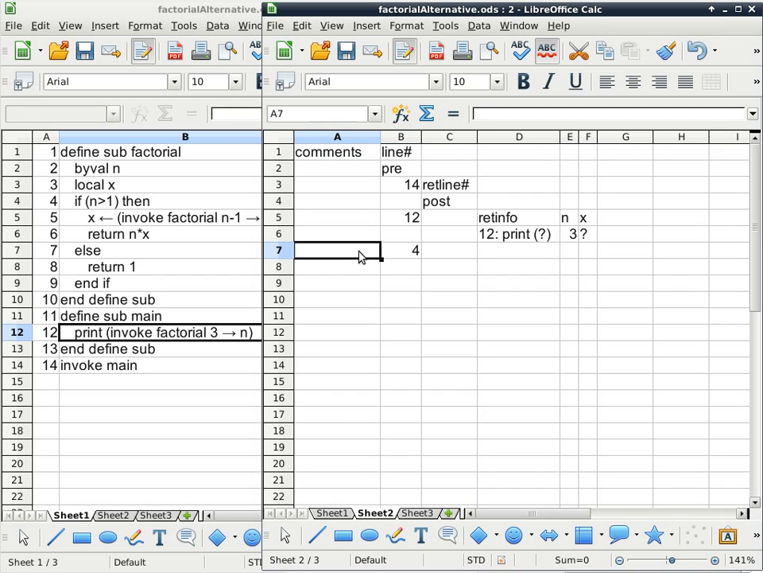Line 4 is a conditional statement, or the beginning of a conditional statement. It checks the condition of n is greater than 1. N refers to column E. It has a value of 3. 3 is greater than 1 is true. So we move on to line 5 in this case.